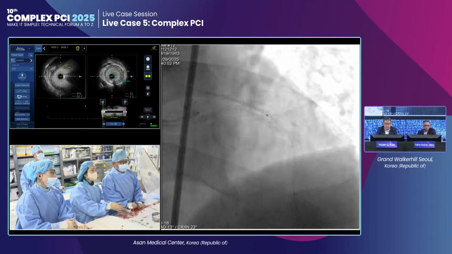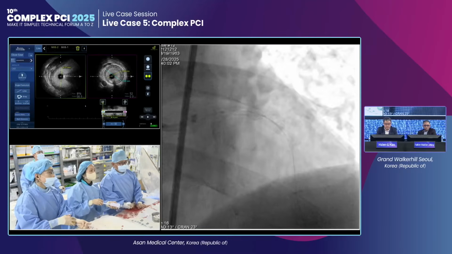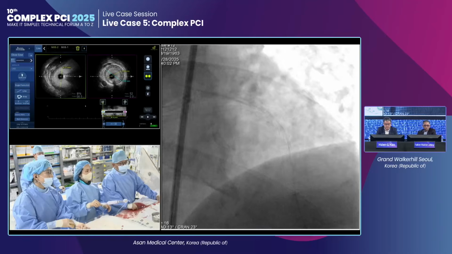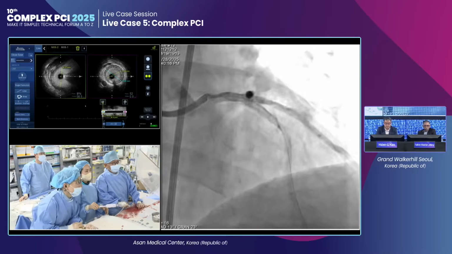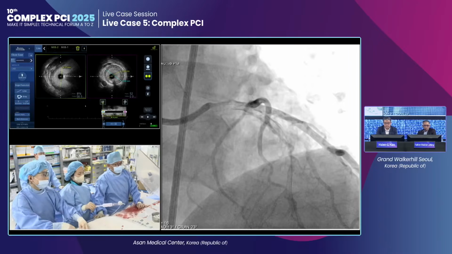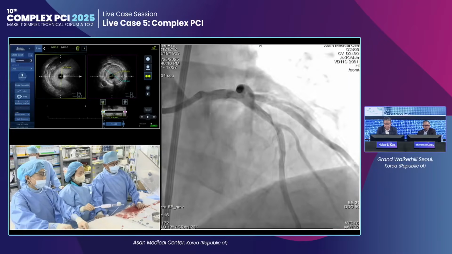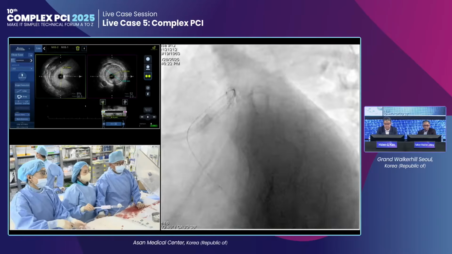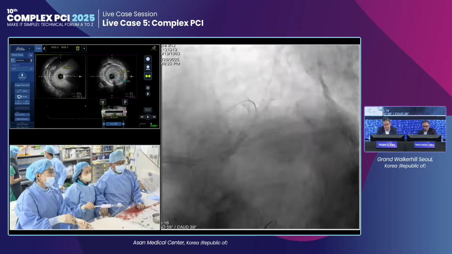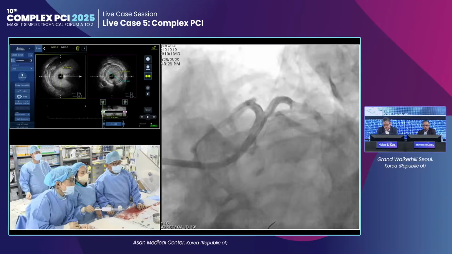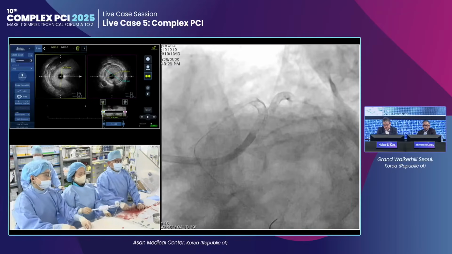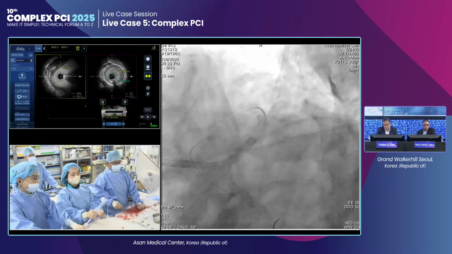So let's see the flow of the circumflex. Ready. Okay. Here is the spider view. Ready? Nice. Excellent result. You make the complex thing simple.